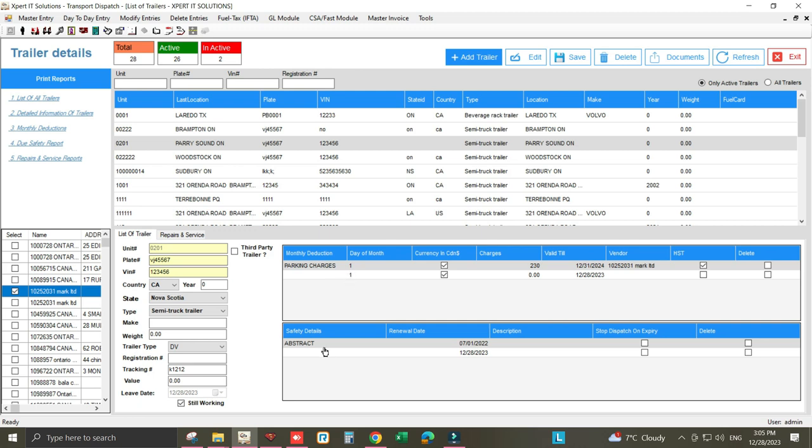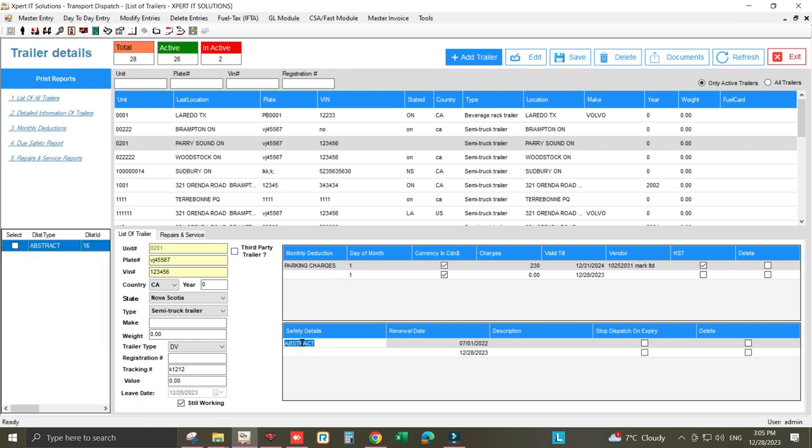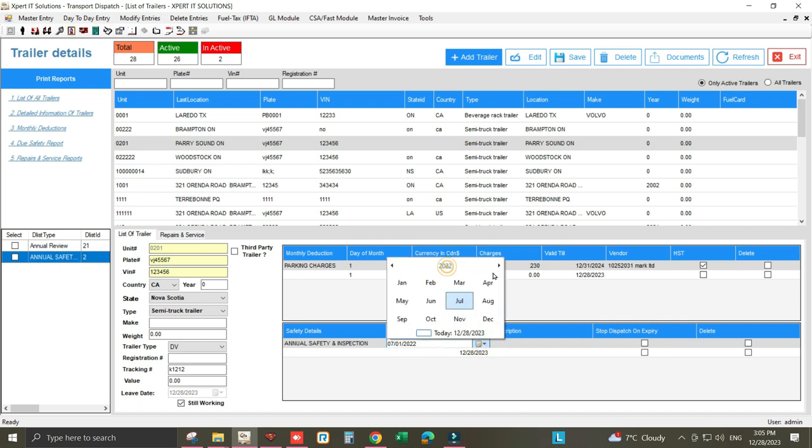Over here you can also enter the safety details, for example annual inspection, so you can enter the name of the safety and when is it expiring. 30 days before the expiry, software will start giving you reminders.